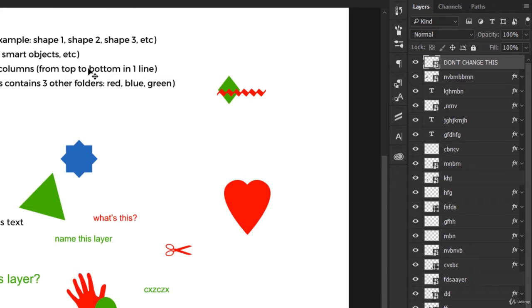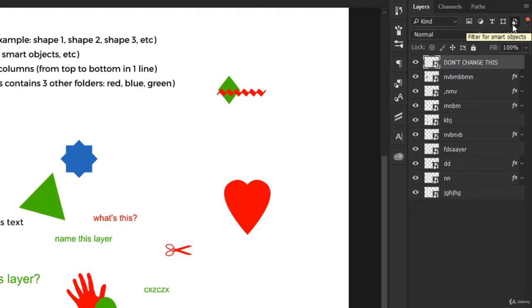The initial task is to rename them based on their type. Let's do that now by starting with Smart Objects. The filter for that is the last icon. In case you forgot their symbols, just hover over them and here you'll see it says Filter for Smart Objects. With this active, we immediately see all the layers that meet that criteria. Now we can get to work.